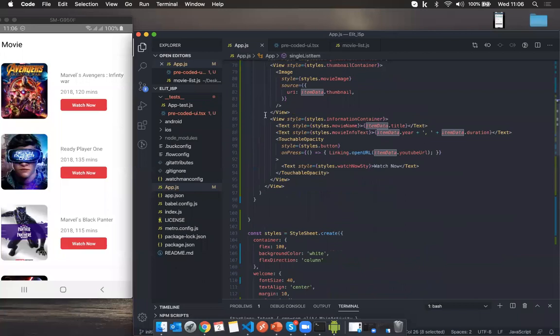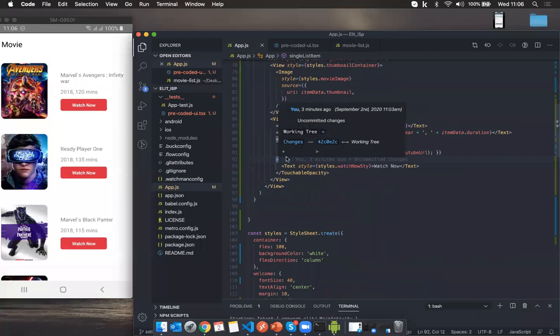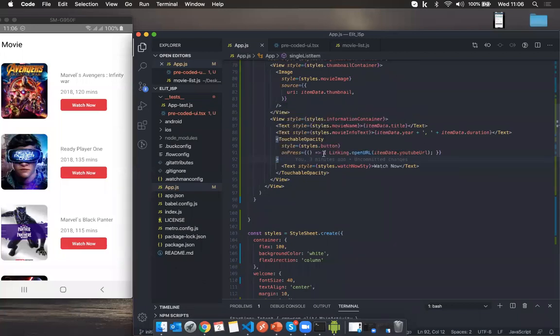So the button is declared here, and the movie name is here, and the year and duration, and all the other information given in the data array is nicely shown here. Once you click on the button, that's written inside this onPress method.